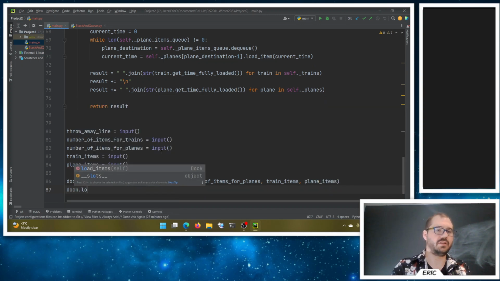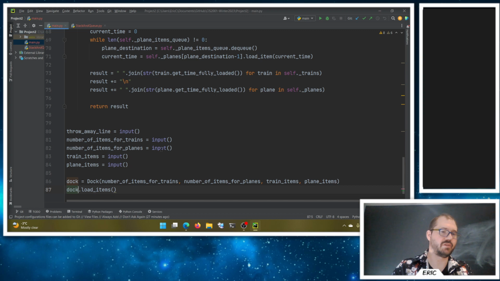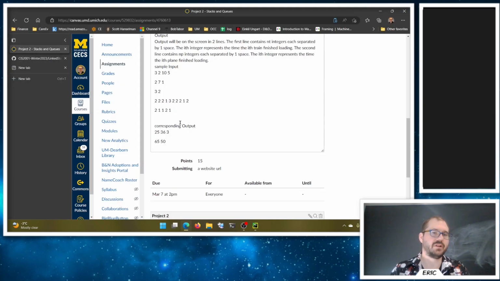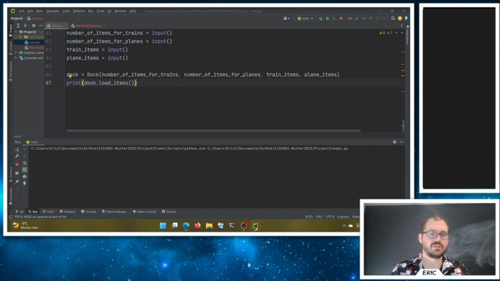And I'm going to call doc.load, load items, and we should print that. Right, what do we get back from load items? Should do it, I think. Should see if it works. So it needs some input. We didn't prompt for anything. It would be nice to prompt for some of that input, but I should be able to copy paste all this in here. Nope. Paste.